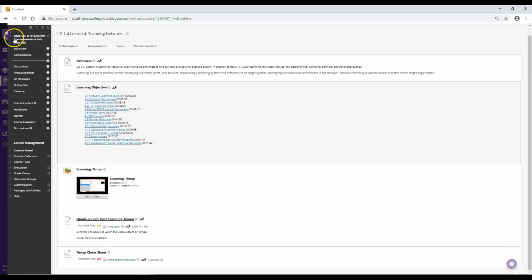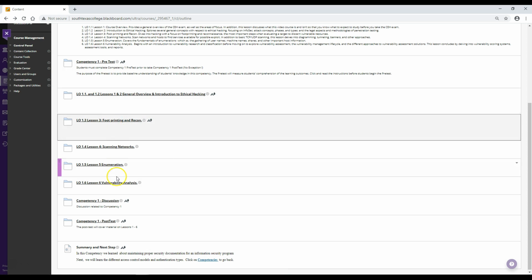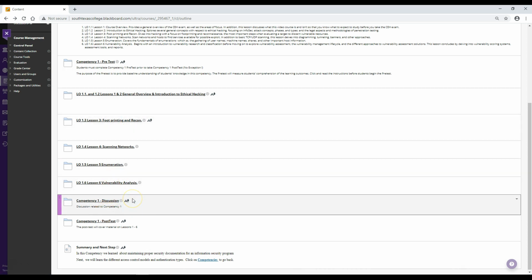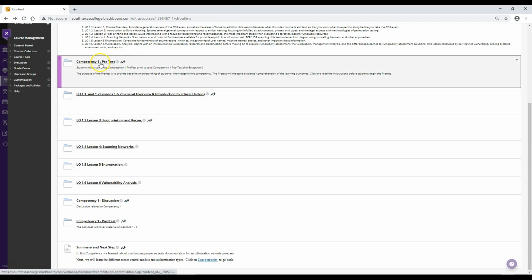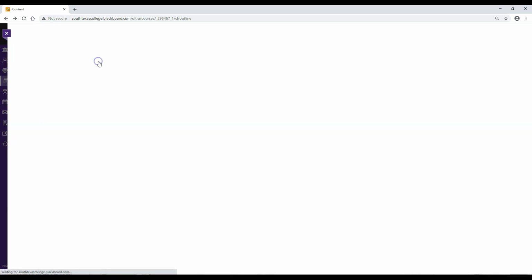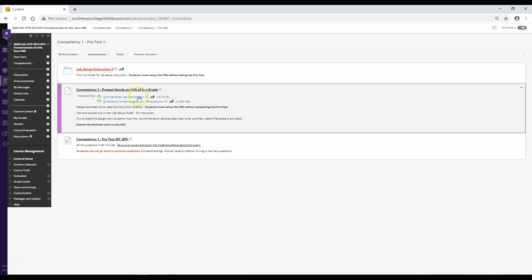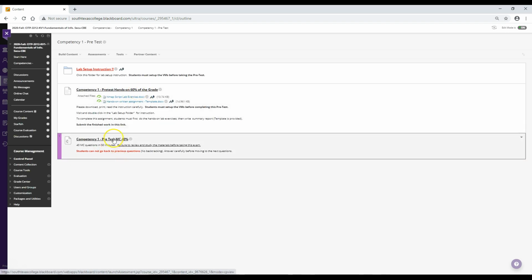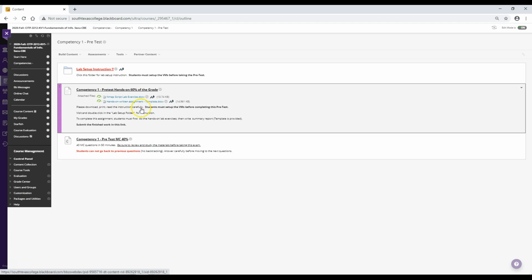Students need to be familiar with all the contents. Once you finish reviewing all of these learning activities or objectives, then you can take the pre-test. So the competency 1 pre-test, which I posted here, consists of hands-on activities, which is 60% of the grade, and multiple choice questions, which is 40% of the grade. This is the pre-test.